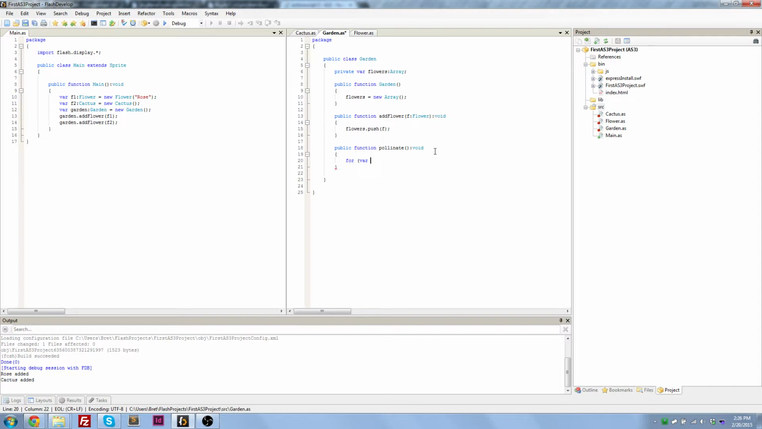So var i, which is an int, which is equal to 0, i is less than flowers.length. Oops, not flower. Flowers.length. i plus plus. flowers sub i dot pollinate.